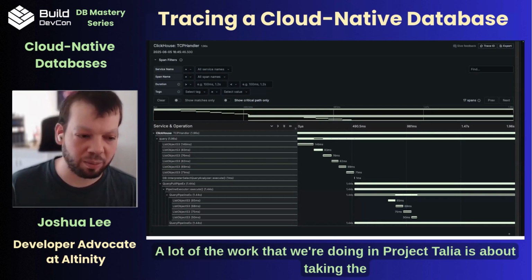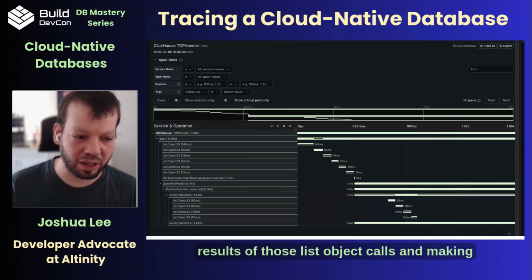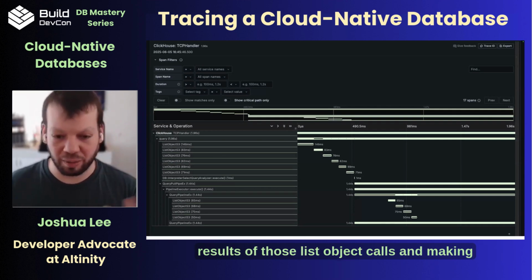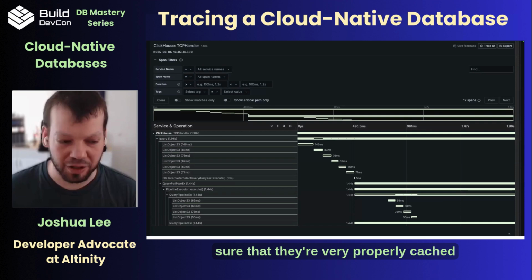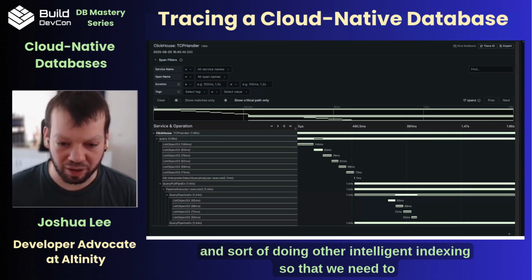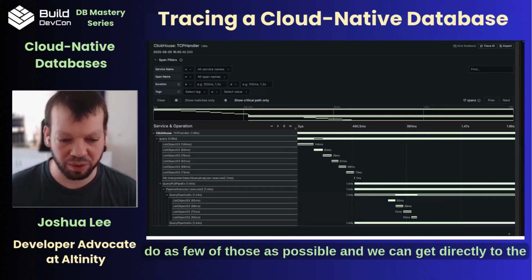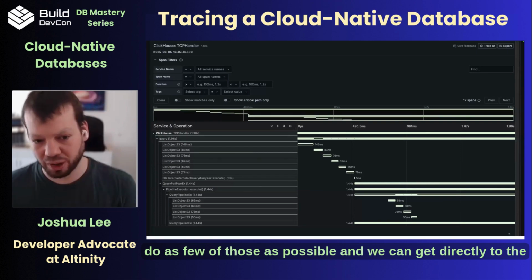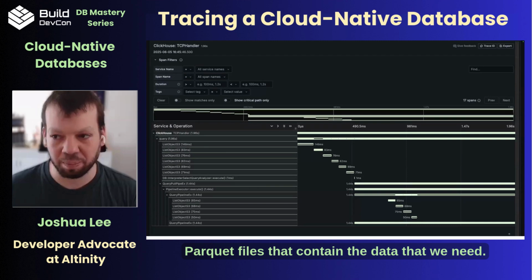A lot of the work that we're doing in Project Antalya is about taking the results of those list object calls and making sure that they're very properly cached and doing other intelligent indexing so that we need to do as few of those as possible and we can get directly to the Parquet files that contain the data that we need.